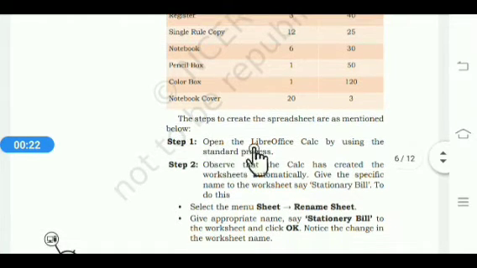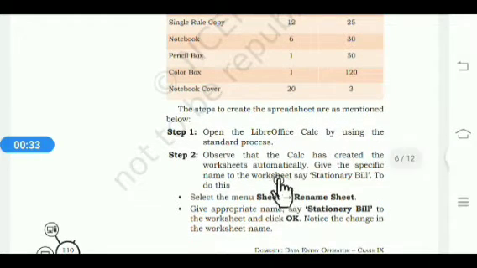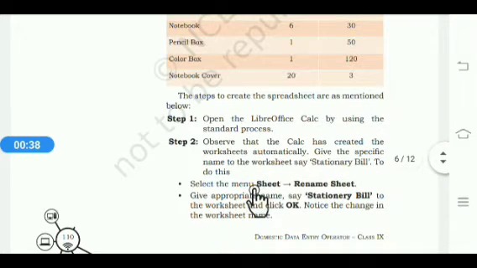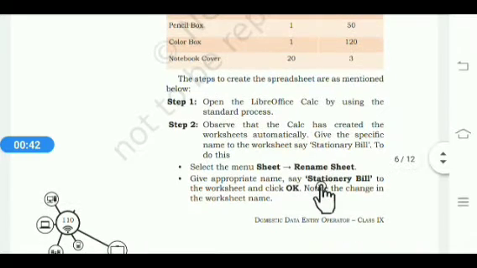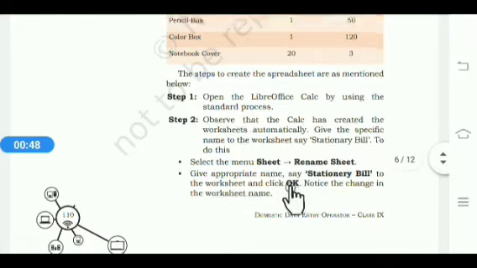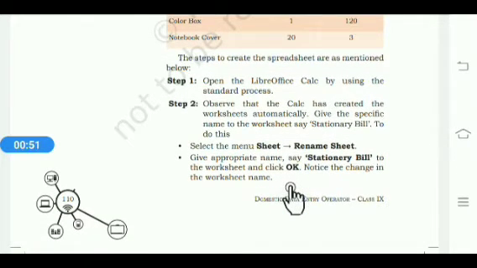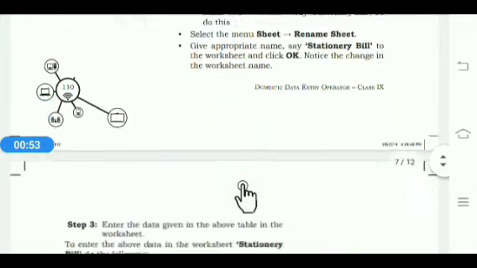First, open LibreOffice Calc by using the standard process. Then observe that Calc has created the worksheet automatically. Give a specific name to the worksheet, that is, stationery bill. For this, select the menu Sheet and click on the Rename Sheet button, then give an appropriate name, say stationery bill, then click on OK. Then the worksheet name changes.